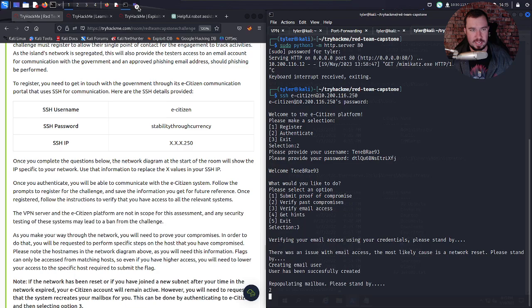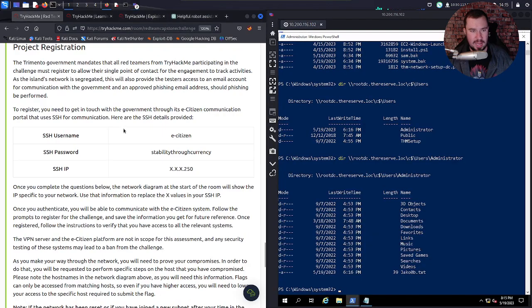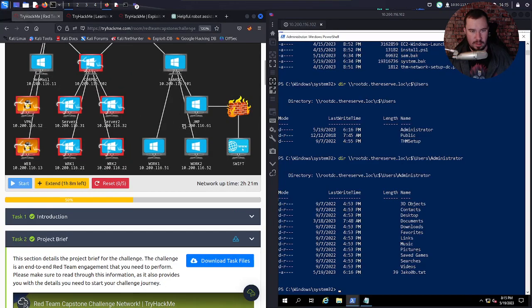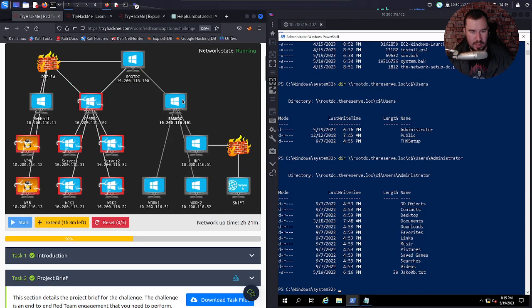From this root DC, we should be able to get every other flag because, for example, we have, you know, this bank domain controller here. I should just be able to go like this.